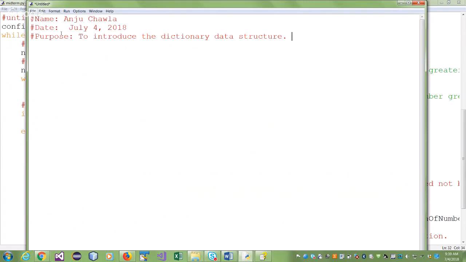But on the other hand, there is also this concept of if I could create a collection that were pairs, like student name, marks, person's name, phone number. So there is a link, right?